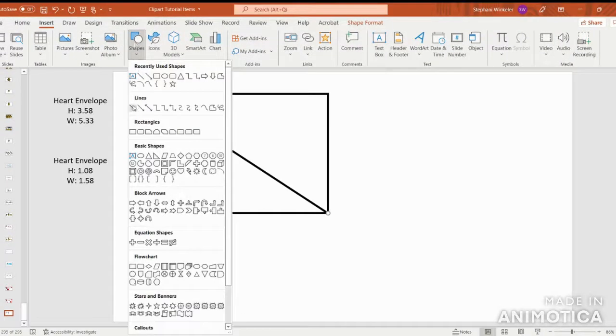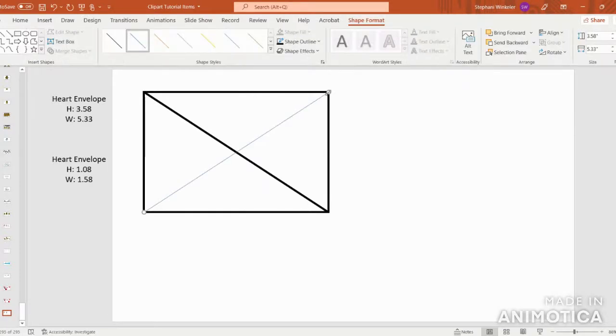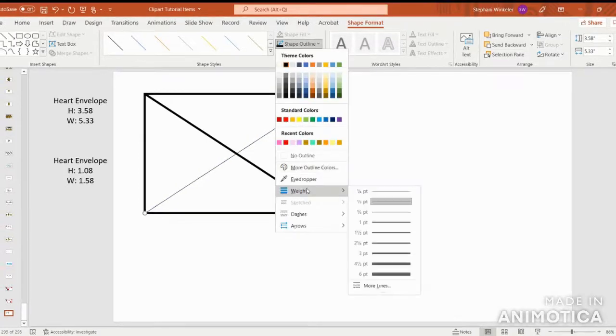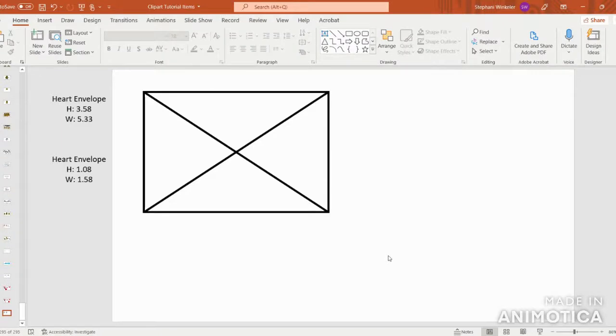So go into Insert Shapes and select that first line. Once you see that plus sign, we'll come over here to the bottom left corner of the envelope and just click and drag to the top right corner of the envelope. Might move that just a tad. And then I'm going to shape outline in the same thickness, that 4.5 point thickness.